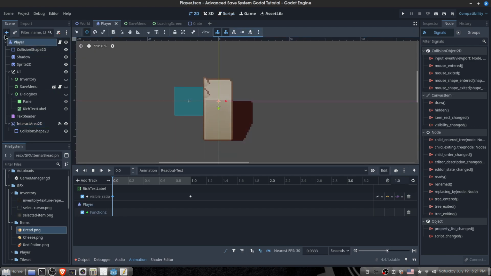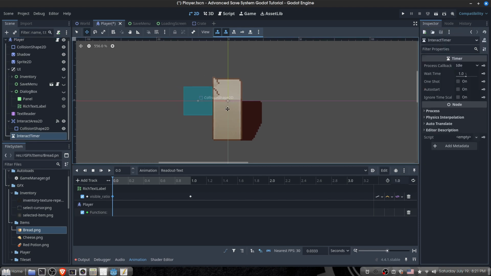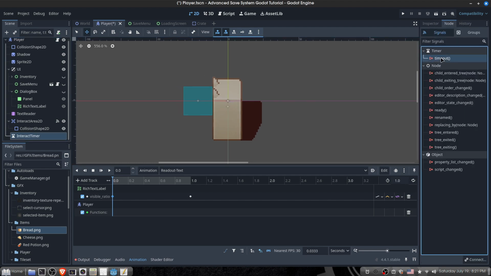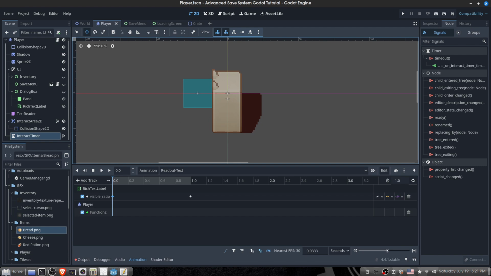And next we're going to want to add a timer, and this is to make sure that our player does not interact with something too many times. And so when this times out, which we will actually connect right now, it'll make sure to reactivate the player's ability to interact with things.